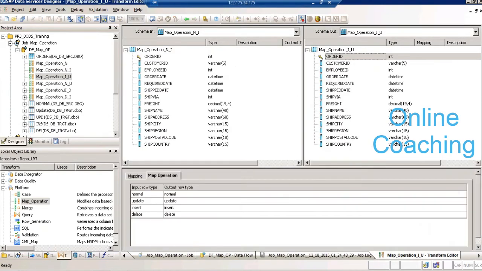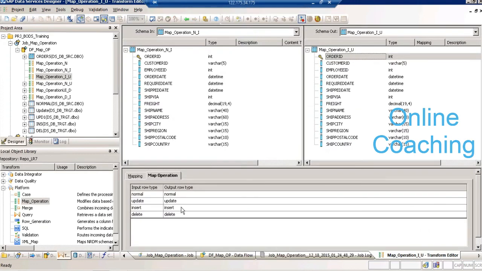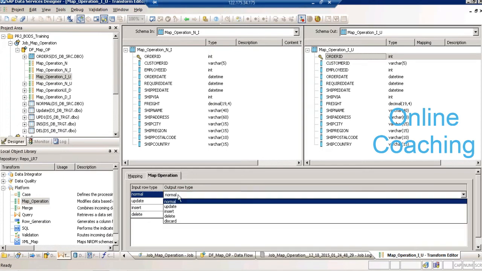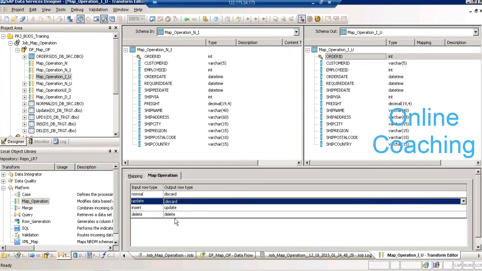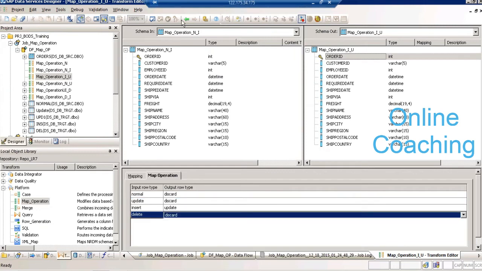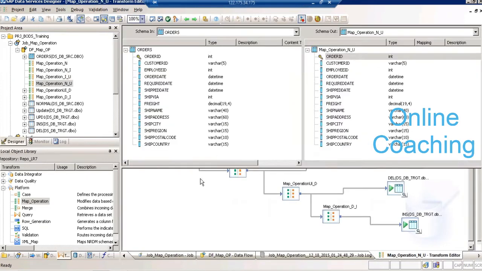Then here, my assumption is that the normal data set is converted to an insert with this transformation, and after this transformation it will have a tag of insert on it. Now I'll convert this insert to update, and I'm discarding all the remaining opcodes. Now this one is normal to update.